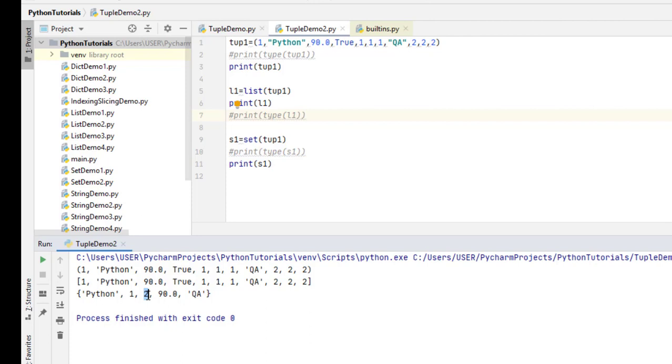Now if you try to see the order, they were in a different order, right? 1, Python, 90.0, True, and then finally Q. But you can see now it is not in a proper order because set is unordered, right? It does not follow an index, so it will always give you a random order.